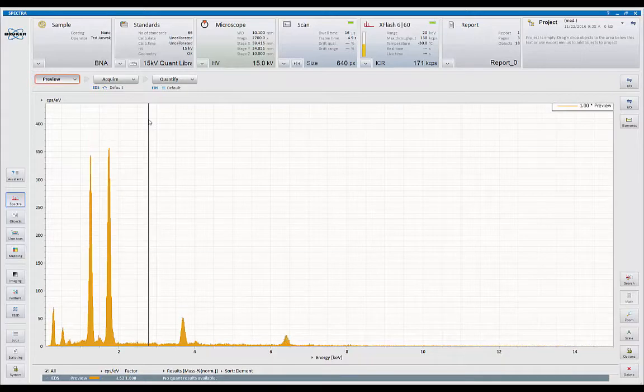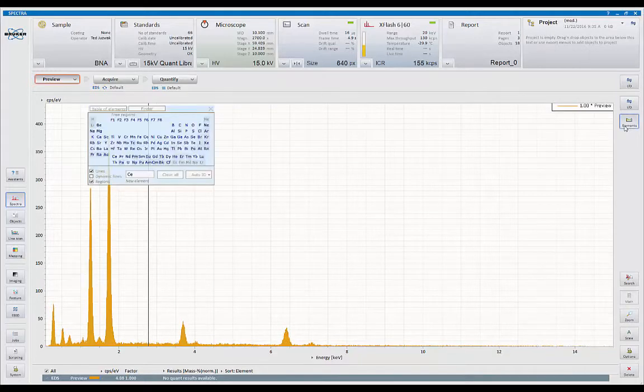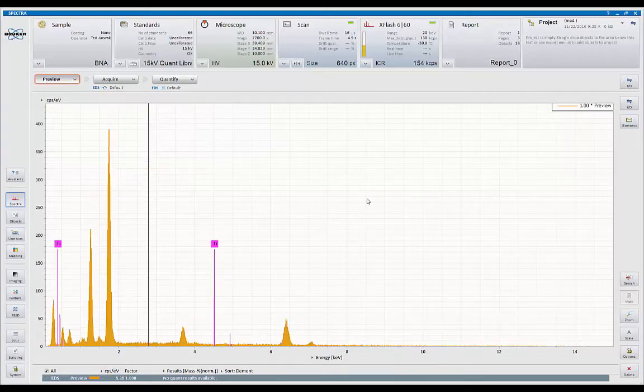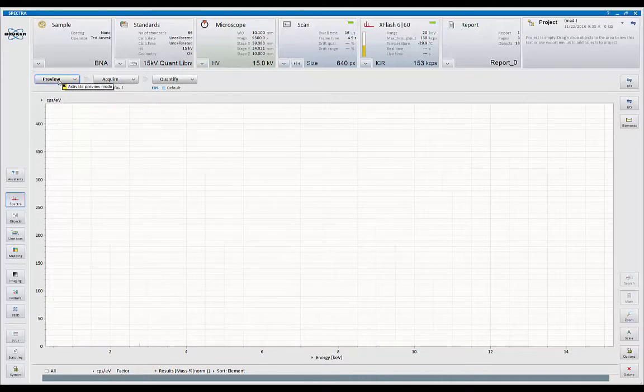So if I'm looking for a particular element, I can go to the periodic table, and let's say I was looking for titanium within this sample. Alright, so there's my titanium marker. So now I can move it about, and when I see an area of interest that maybe contains titanium, like there, now I found the area of interest, I can then do a more extended analysis. So I'm going to stop preview simply by clicking on it.